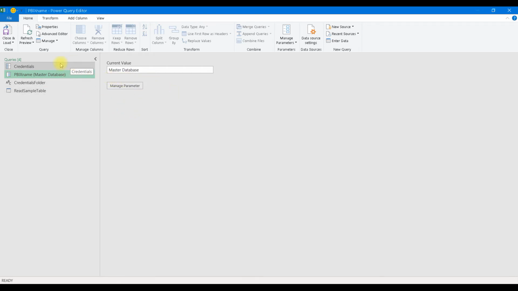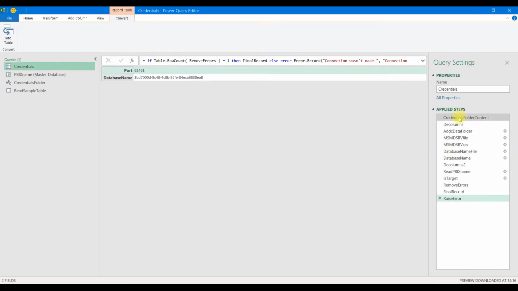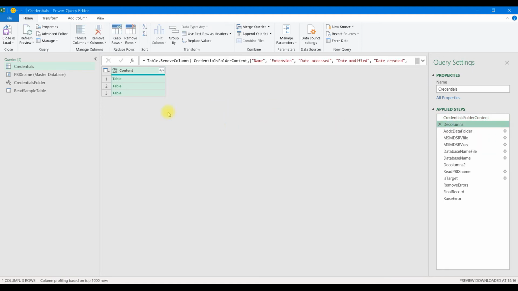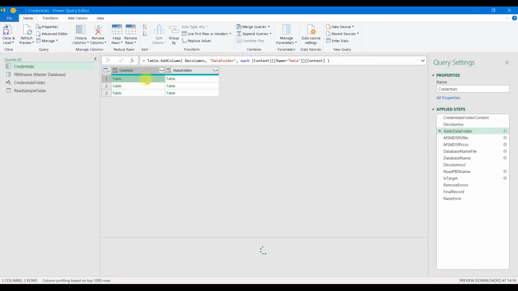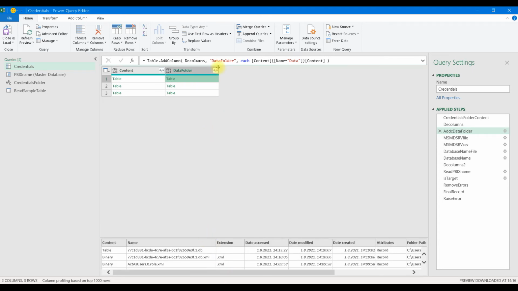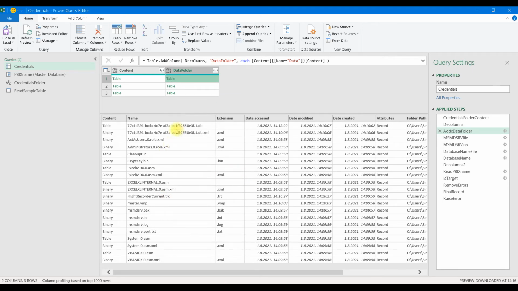Now we are using the main query to get credentials. First we're going to read the content of the folder that holds credentials. Then we're going to remove all the columns that we don't need. Then we're going to see what the data subfolder contains, and it contains two files that we find interesting, this file and this file.